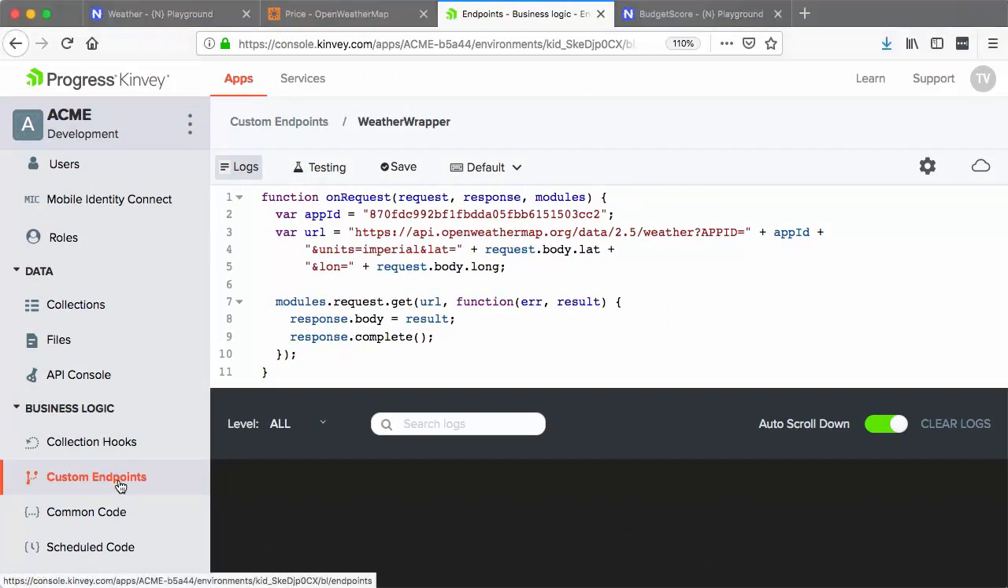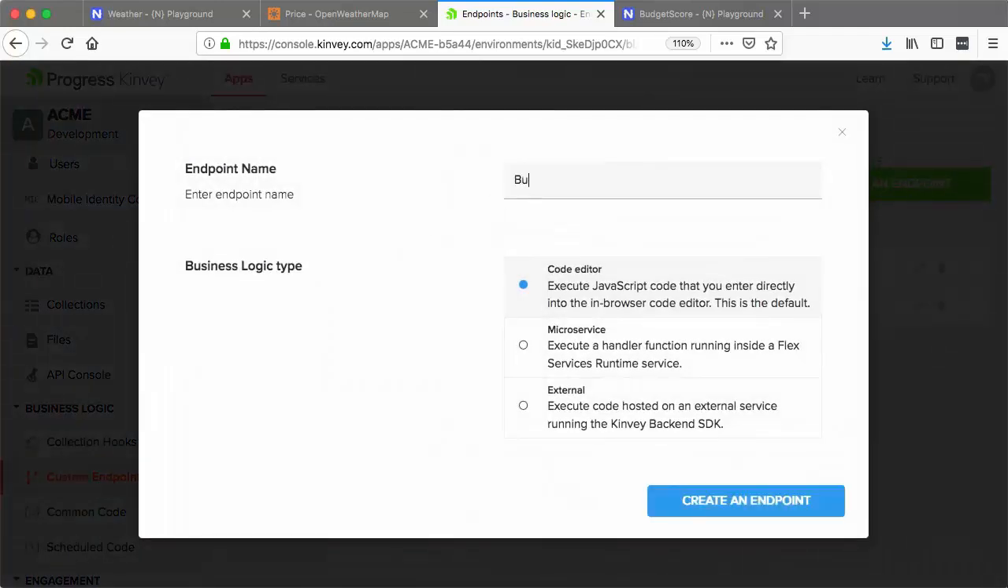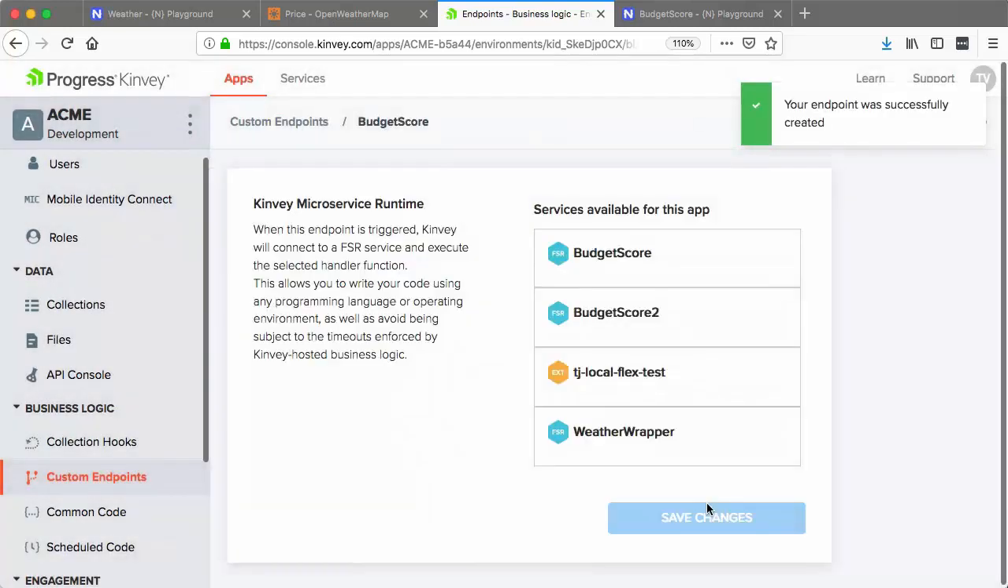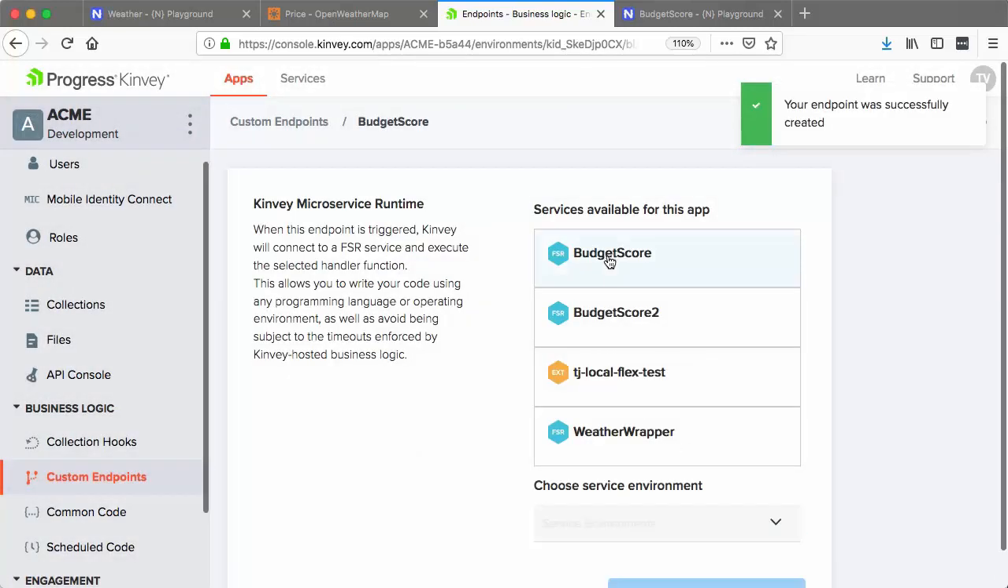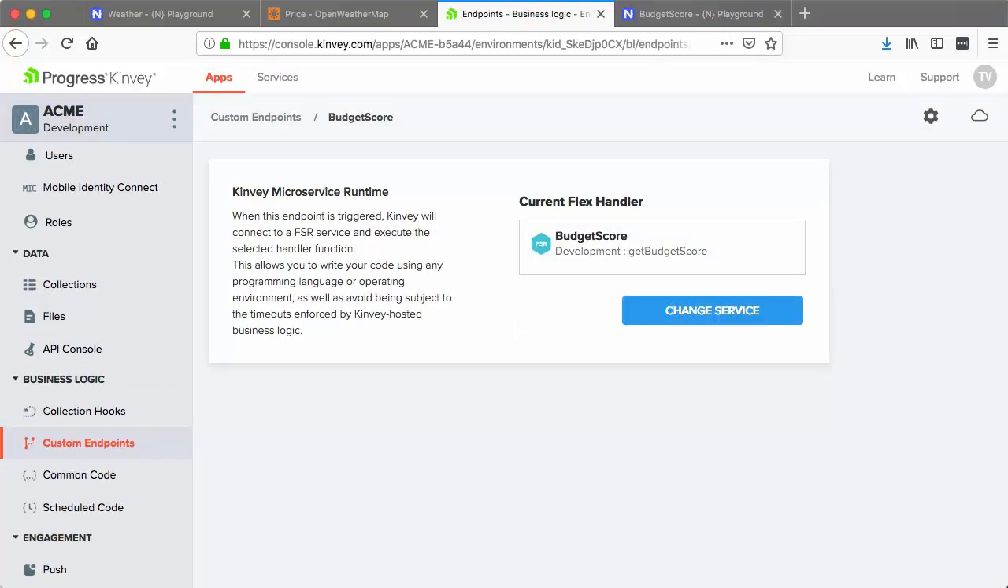I'm going to set up a new custom endpoint. I'll go here to add an endpoint. I will call it budget score for the budget score application. But this time, instead of developing my serverless function directly in the code editor, I'm instead going to choose this microservice option, which is going to give me the ability to tie into the budget score Flex service that I wrote. I'll write this for my development environment and the get budget score handler that I made a part of that method. And really, that's it.